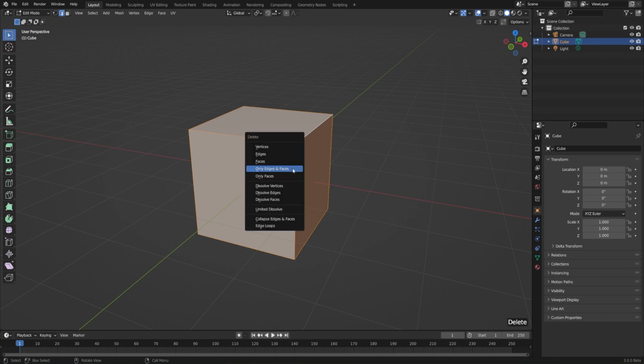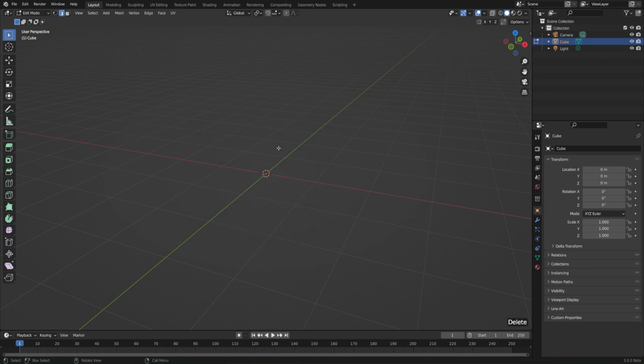So I'll hit delete and go to vertices. Now my object is completely gone, right? Well, not actually. Our object still exists. We just deleted all of the vertices in our mesh that's in our object. We can actually still go into object mode by hitting Tab, because we're still in edit mode here, and we'll see that our cube is still in the outliner.